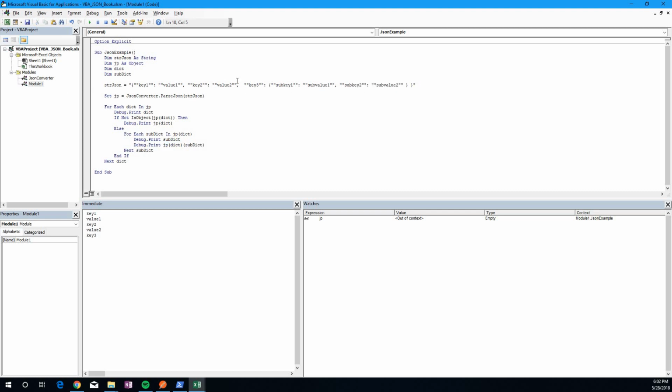So we expect key 1, value 1, key 2, value 2, and then for key 3, we expect it to print key 3, and then sub key 1, sub value 1, sub key 2, sub value 2. Let's see what happens. Beautiful. So we got it to print all of the objects included in here.